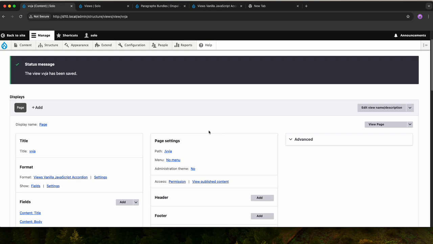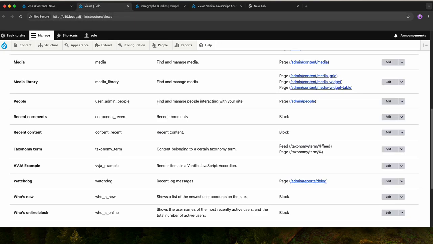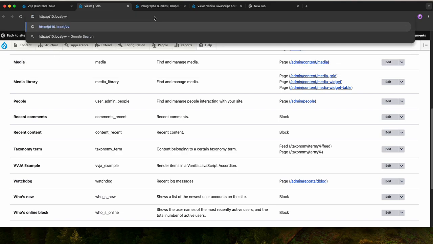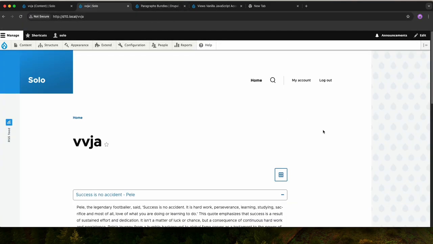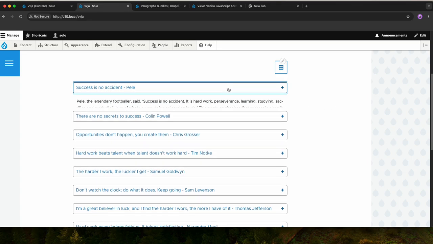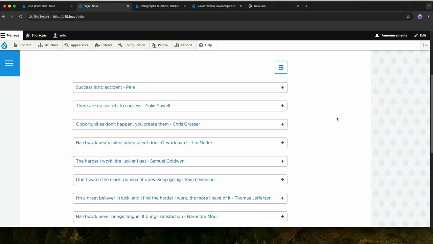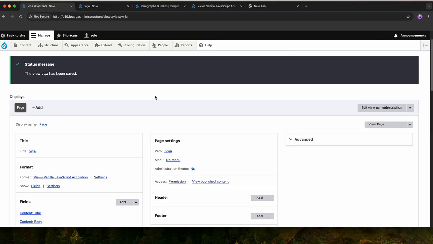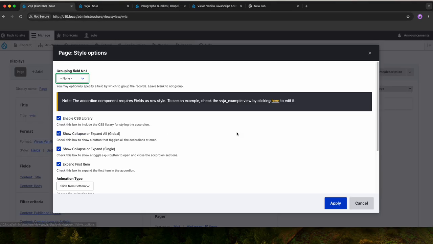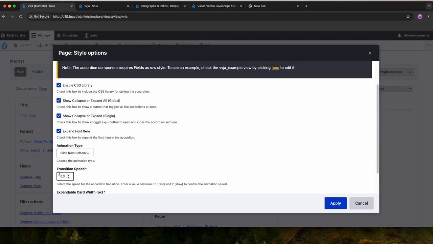So let's go visit the page, and this is it, just by default. And you have enable all, disable all. So let's click on the settings. This is the speed of the accordion, open and collapse, and this is the type of animation. And these are all explained.